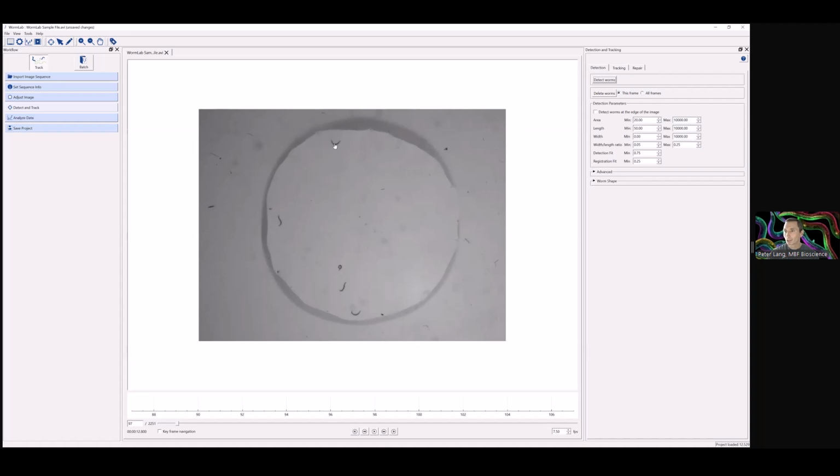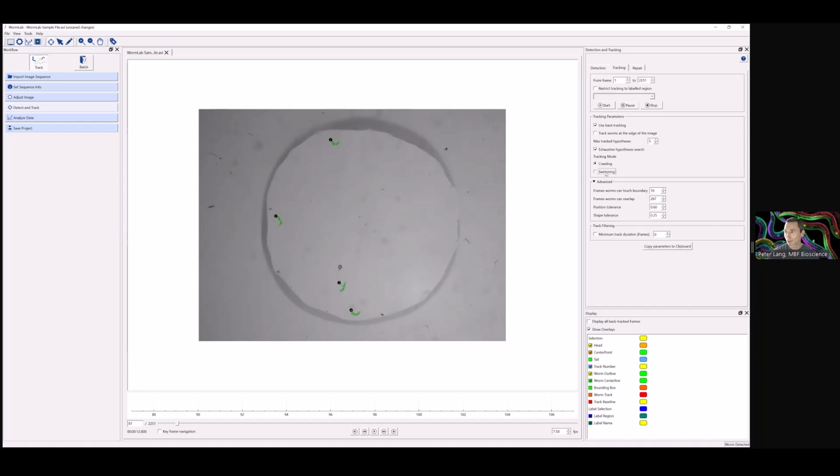If we detect our worms, let's see, we'll show our overlays, okay. And then we say detect worms. All right, they're all detected. Let's choose swimming as far as our tracking mode is concerned, and let's start tracking. I'm seeing worms flashing in and out, and sometimes they're being caught, sometimes they're not. I'm going to stop this here. That's going to cause some problems.